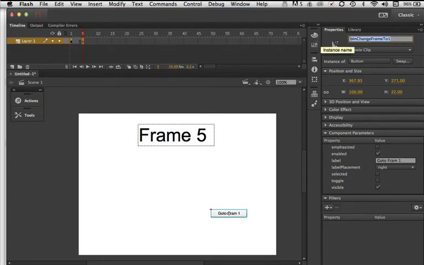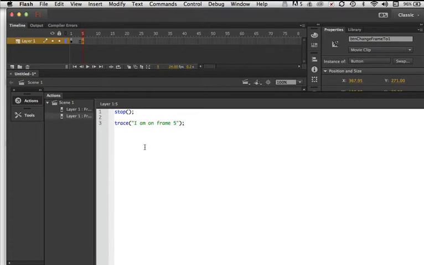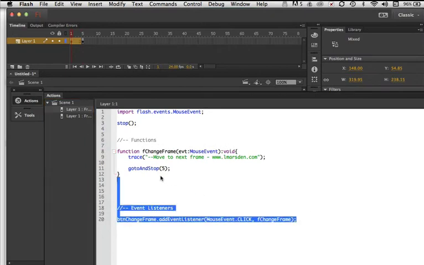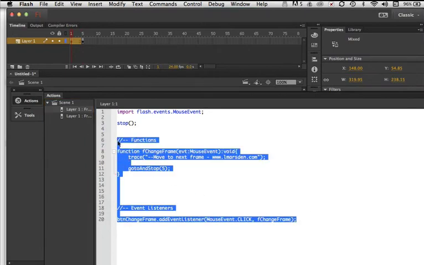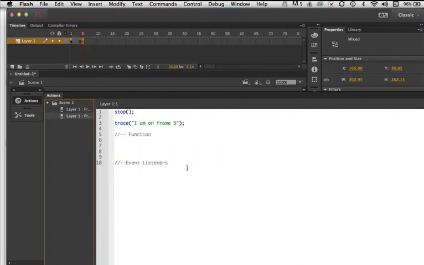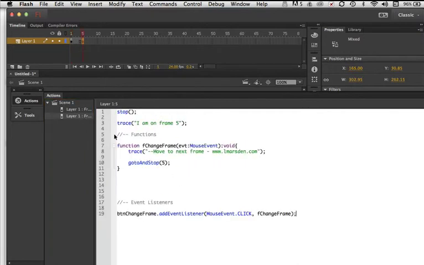I'm just going to copy this instance name, and once again I just need to write some code in here. So I need to create an event listener, and also I need a function. And what we can do is recycle some code. I can go back to frame 1, and I'm just going to cheat here. I'm going to grab all of this, go to frame 5, but be careful when you're recycling code. Sometimes you will make mistakes and copy the wrong things. You must make sure that all the function names are different.